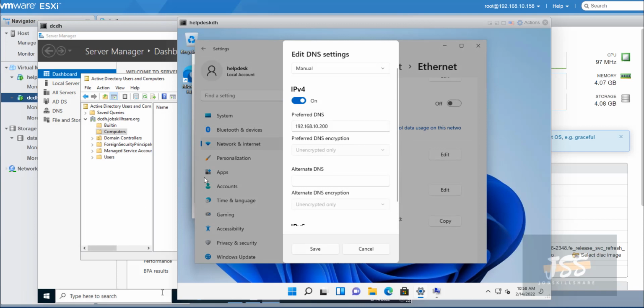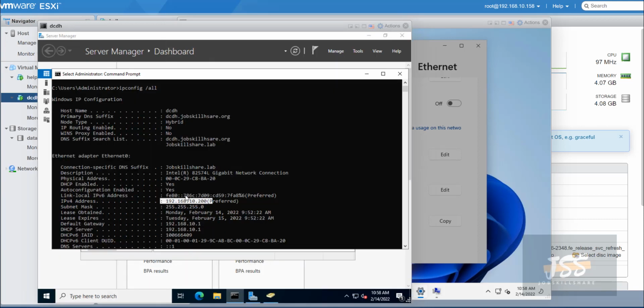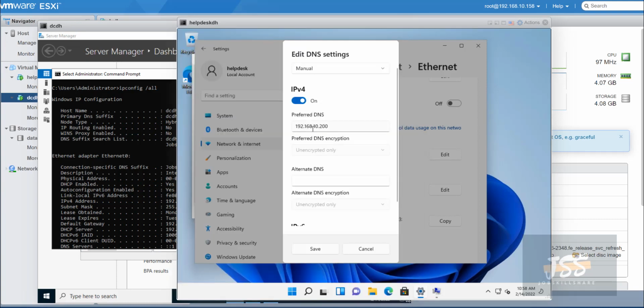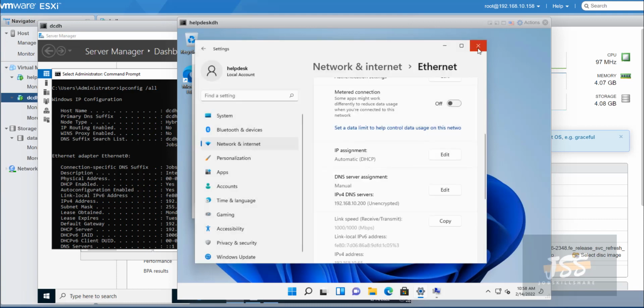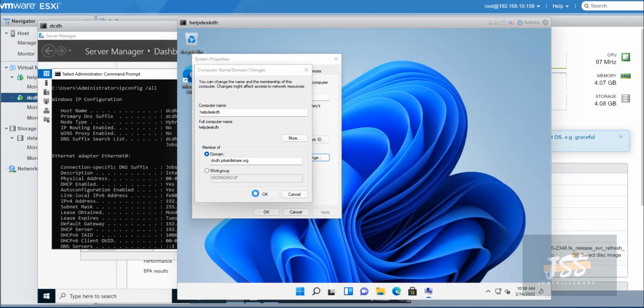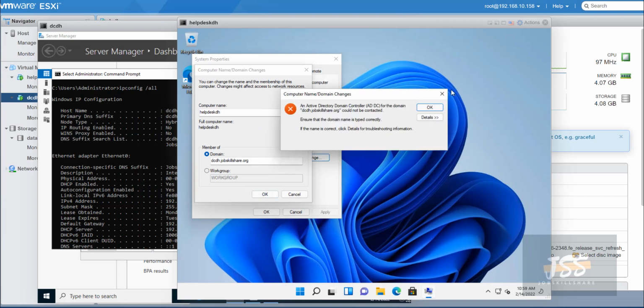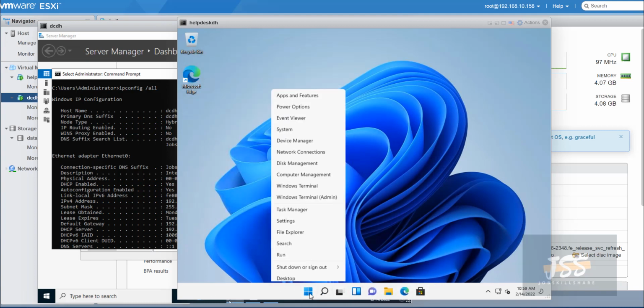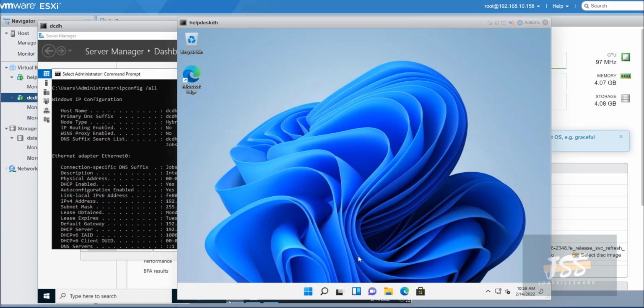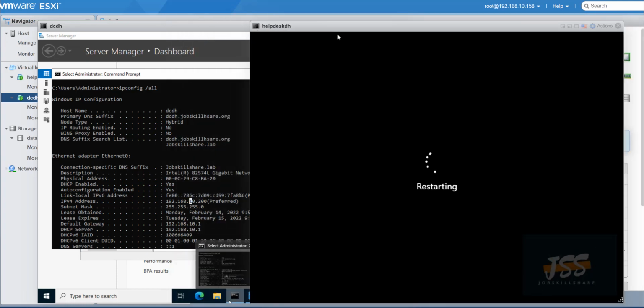192.168, and is this the same thing? 192.168.10.200, 192.168.10.200. So that looks pretty good. Preferred DNS is this, and the alternative is off. So what we need to do one more time, since it doesn't work, is restart this machine. We're going to right click and restart this machine, and then try it again after restarting.